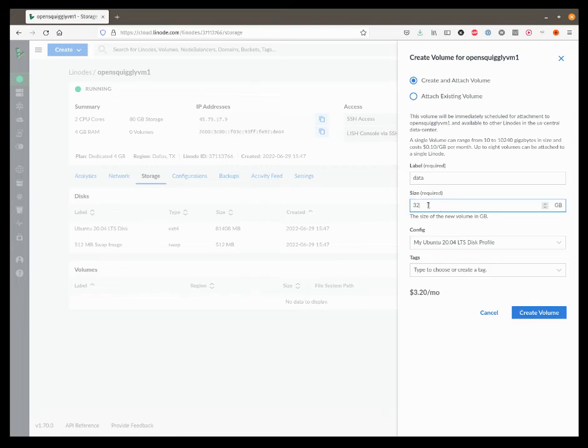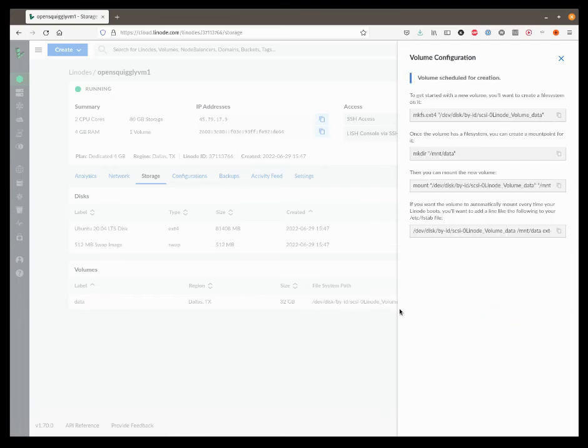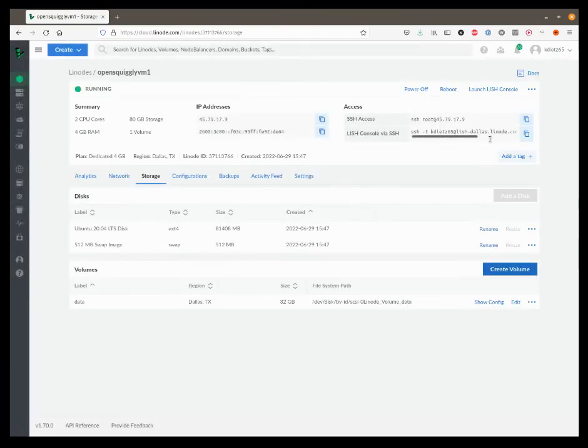For my purposes, I'm going to create a 32 gig disk. That's going to be $3.20 a month under the standard pricing plan. Now we don't need these configuration instructions because our setup script is going to handle all that for us, so we can just close that down. And we see we've got the VM running, and we've got 32 gig of data attached to it.